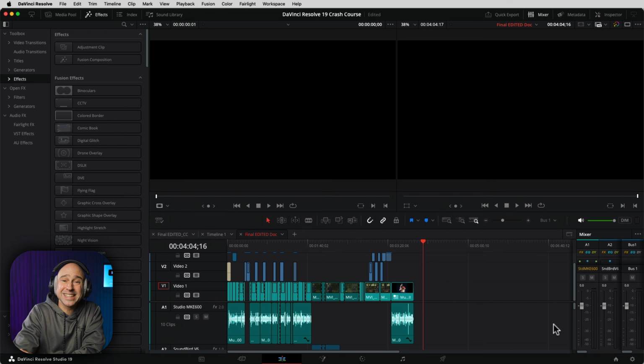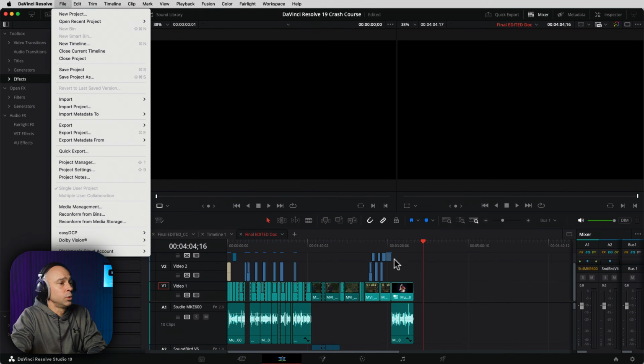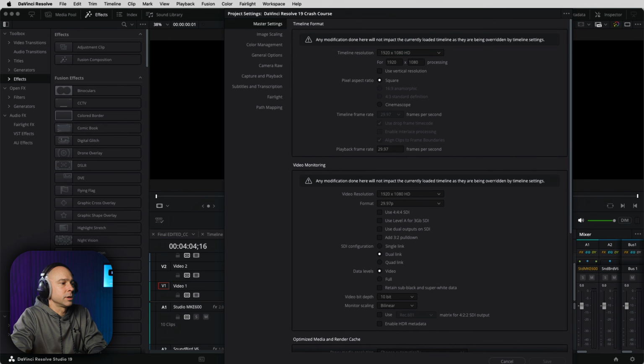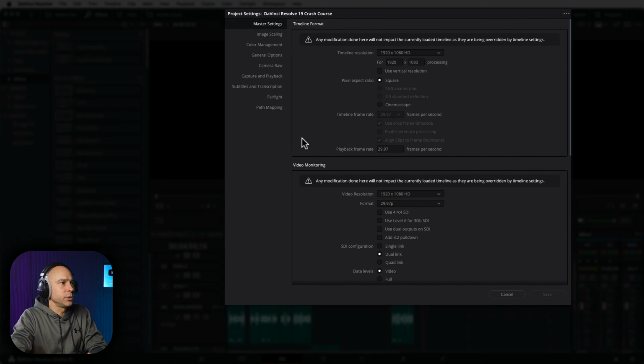So to open up project settings, you want to either go to File and down to Project Settings, or you click on the little gear cog icon over here, and that's going to open up your project settings. So let's run through these real quick here.